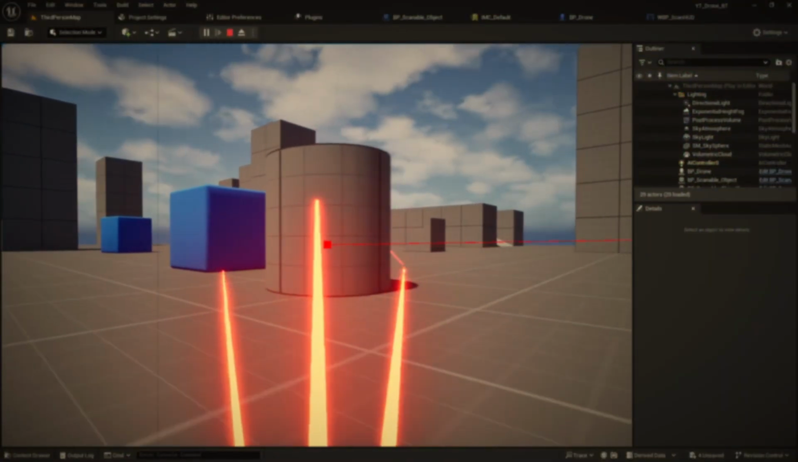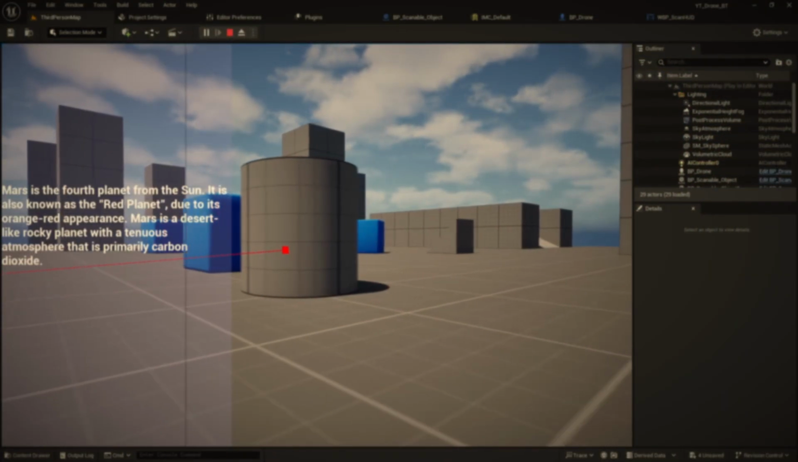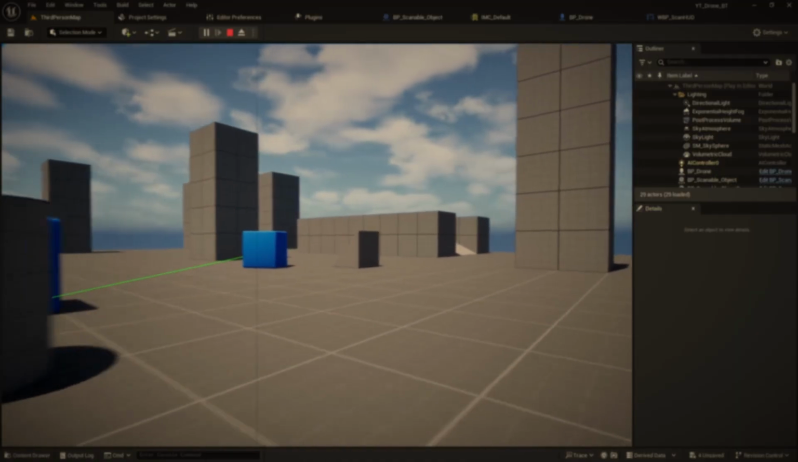simple scanning mechanic that shows object descriptions to the player. Let's not waste any time and just jump right into it.